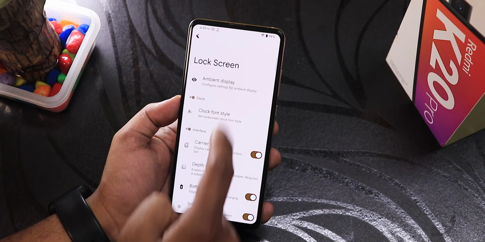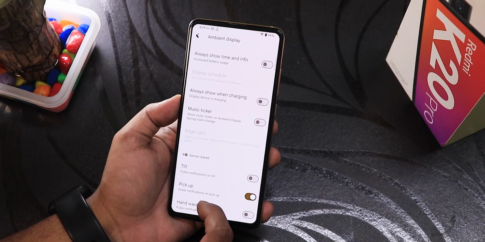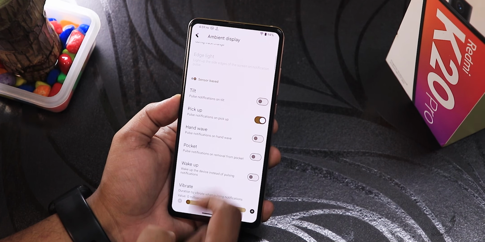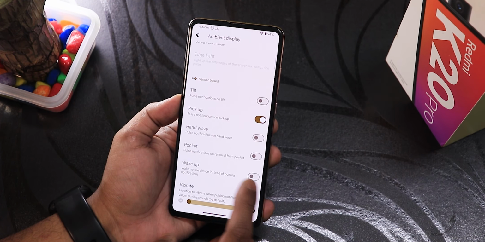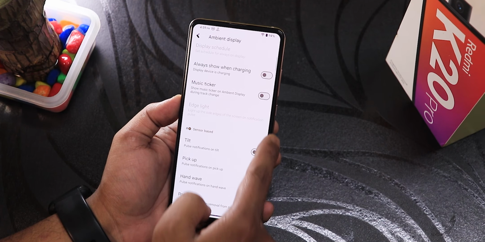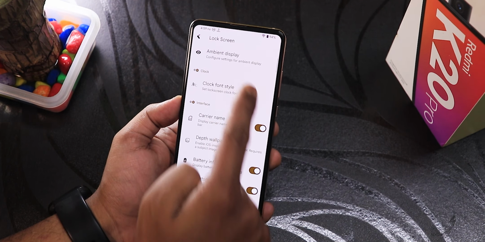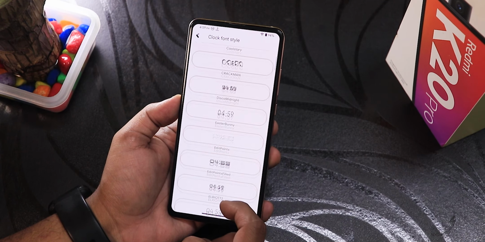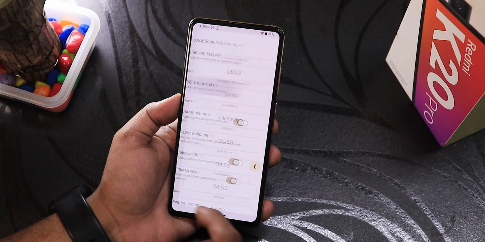In the lock screen, we have the ambient display kind of customization, music ticker and stuff is there, and I have enabled this pickup option, but still the ambient display doesn't show when I pick up. We have the clock font style. These are the Android 13 kind of clock font styles, I would say. You can use them if you would like to.